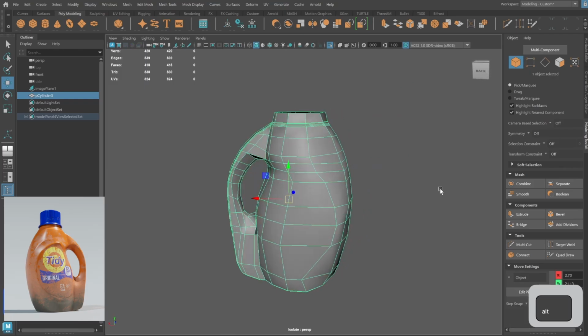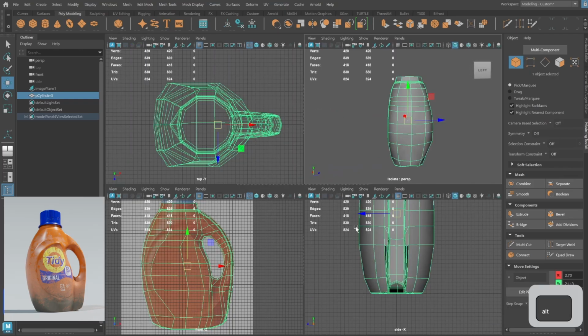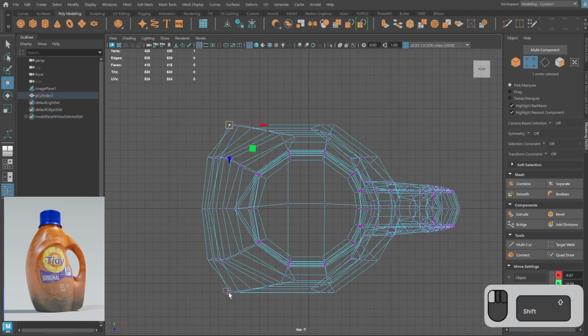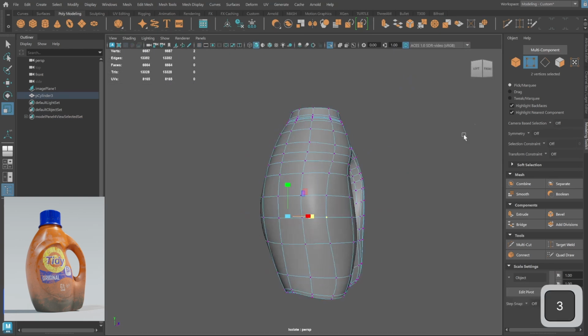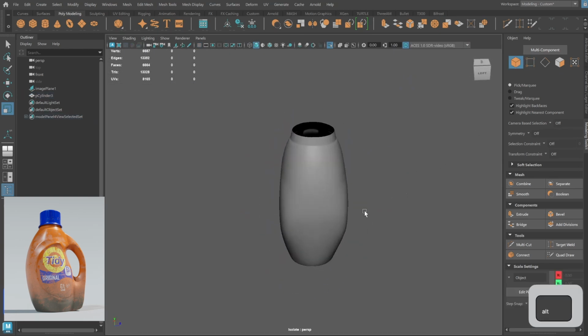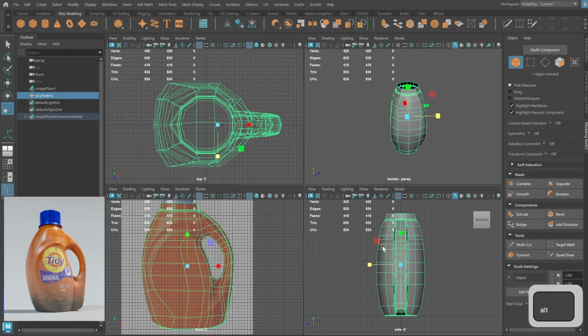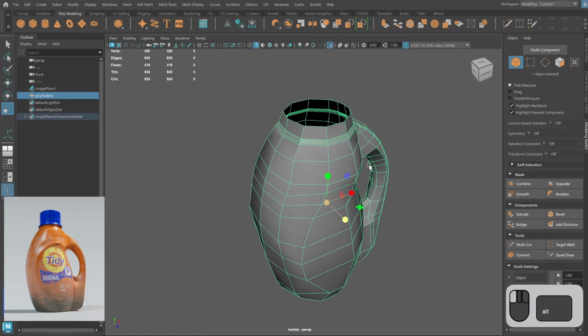And just remember, whatever manipulation you do in one view, it's going to affect another view. So whatever you do in the front is going to affect the side, which would affect the top. So we want to make sure that we're checking those views as we continue to move these vertices into place.